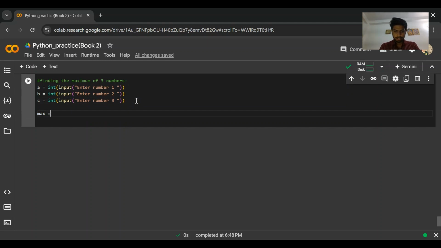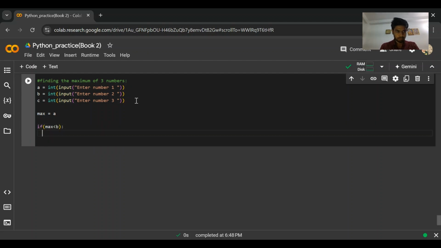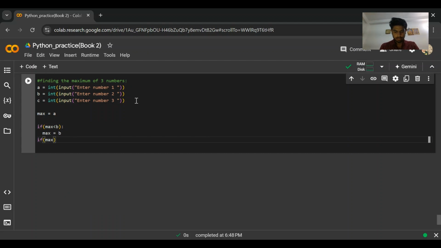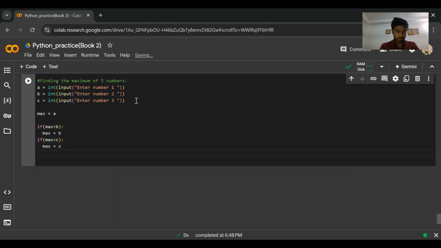And I am defining a variable named max, and we are storing the value of a in that. What am I doing basically? We are putting the first number into this variable named max. And we are applying the if condition. If max is less than b, the second number, then max is equal to b. And if max is less than c, then max is equal to c.